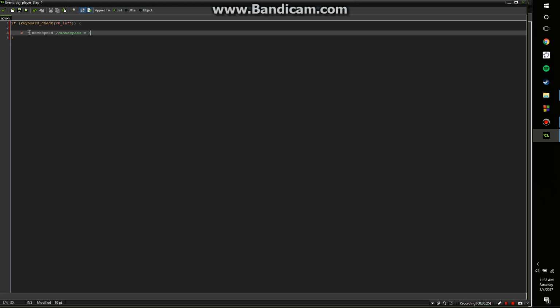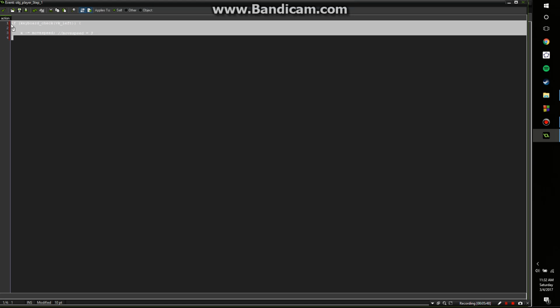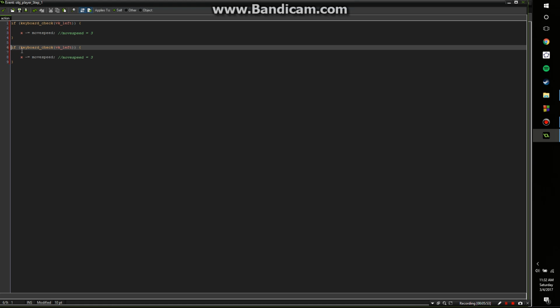Okay, so minus equals means that it's going to do, you can also say this, if you don't want to use x minus equals, you can say x = x - move_speed. But I choose to use minus equals since it's easier. We're going to copy this, we're going to highlight it, Control C, copy it, and paste it. But in front of the if, we're going to do else if, which is another if statement basically.